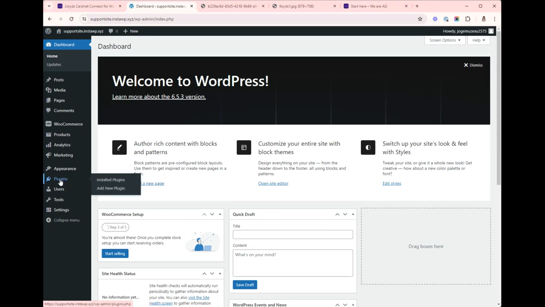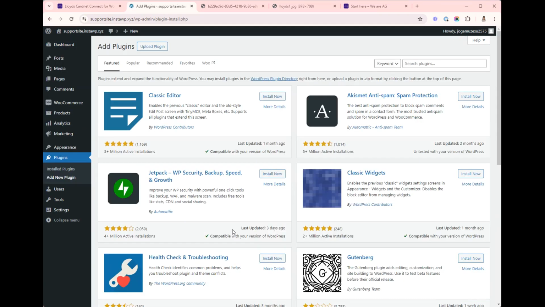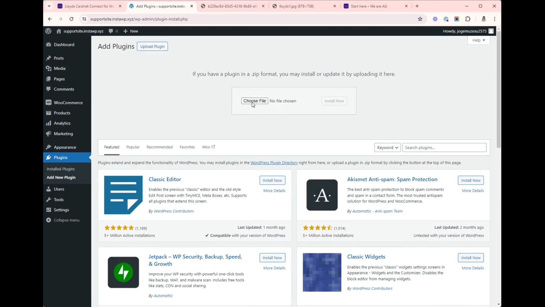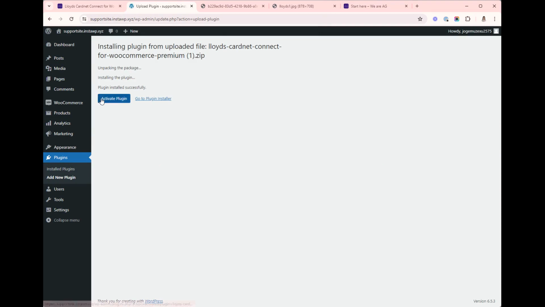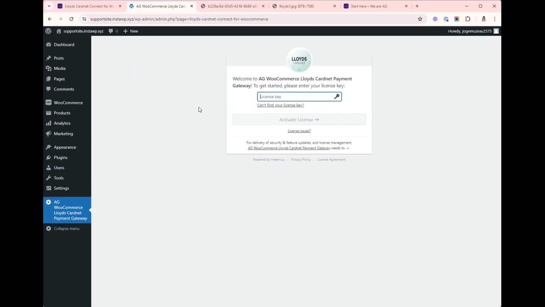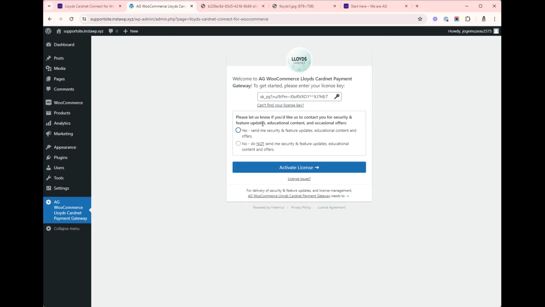First, please navigate to Plugins and click Add New Plugin. And then please click this Upload Plugin button at the top and choose the file. And continue the installation. Now, let's go ahead and activate the plugin. Here, please go ahead and enter your license key to complete the activation.